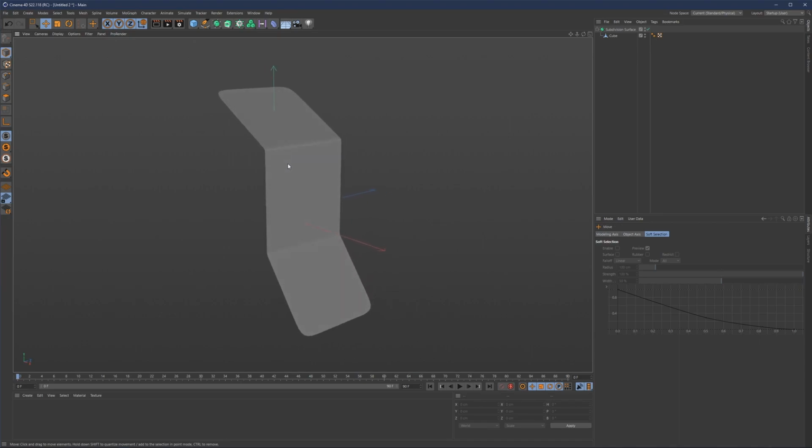More or less this is just a small introduction into the bevel tool, but later once we do more and more projects, we can see how it works in more practical examples.